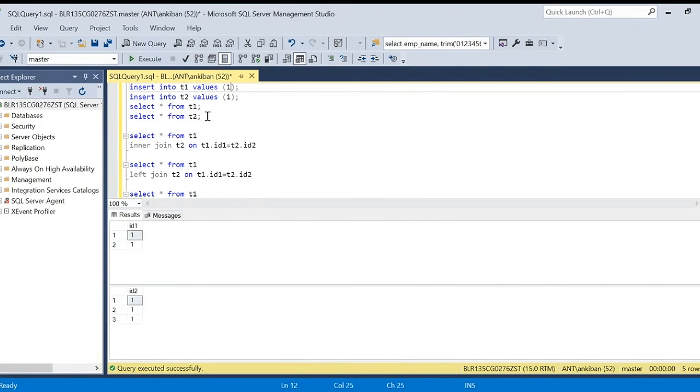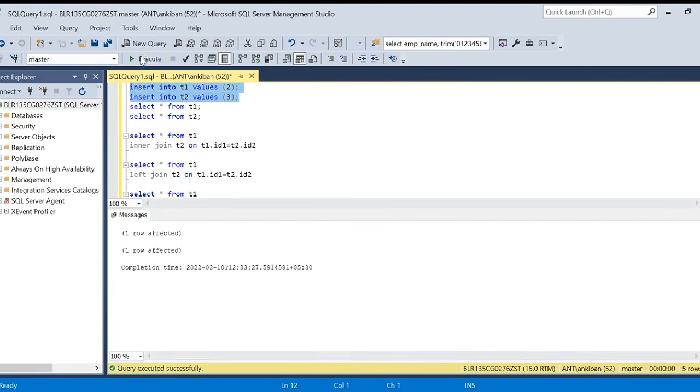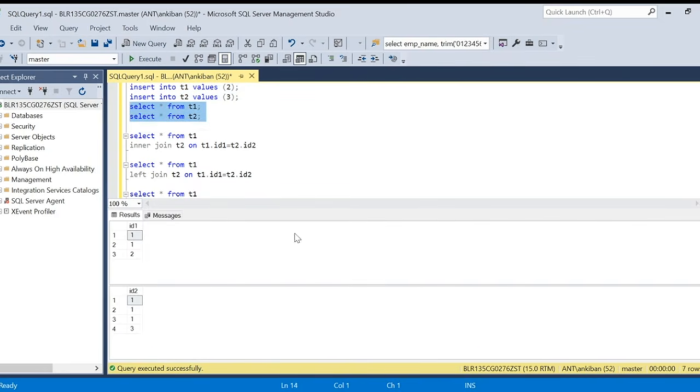What I'm going to do is add a value 2 here and 3 in this table. Let me execute it. So let's see the data again. Now we have a non-matching record here. This 2 is not matching here in T2. Again, 3 is not matching here in T1. Now what will happen? In the inner join, only the common records will come. So 1 is common. There are two ones and there are three ones. 2 into 3 is 6 records.